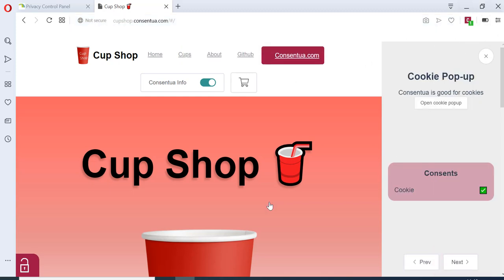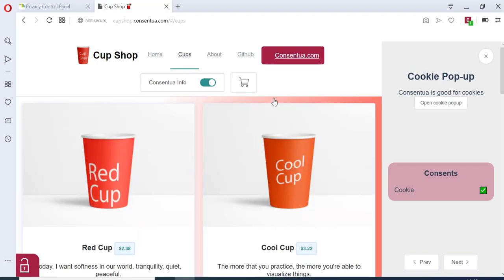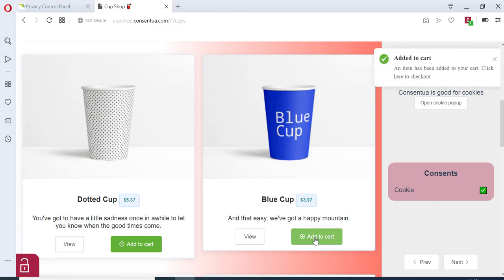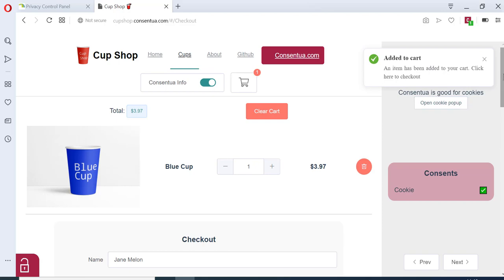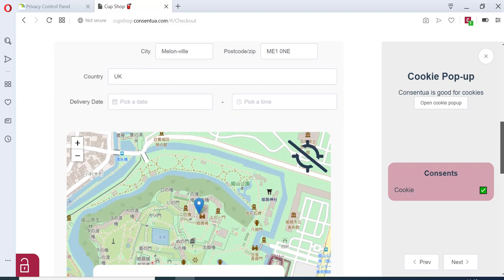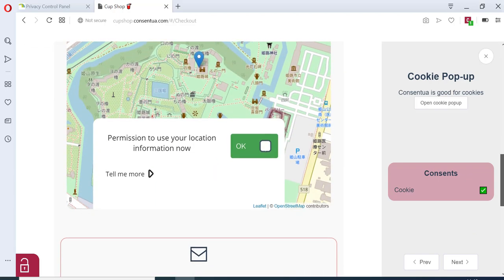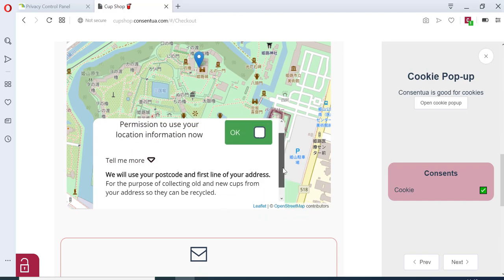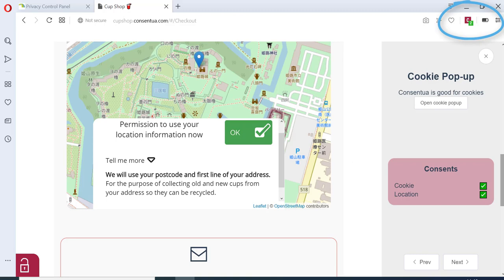Now I go to the Cups tab. I select one cup and add it to the cart. Now I go to Checkout. On the Checkout page, I scroll down and see that after my personal details are filled in, I am asked to share my location. I accept. Now we can see that the count is 2.